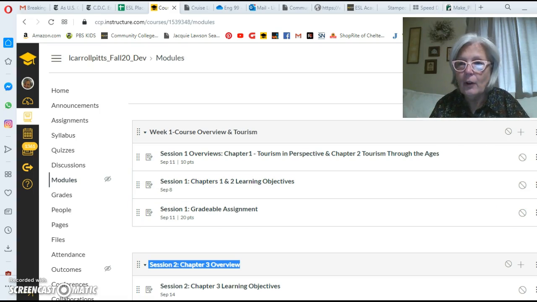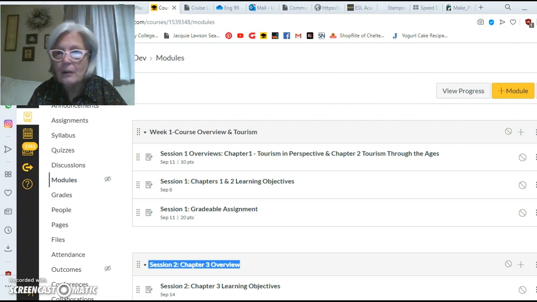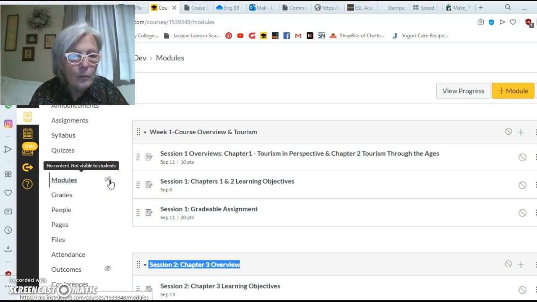Okay, so first of all, let me move my face over here. Here we go. So you're in your course. This is not the home page. This is the modules. So one thing is that you want to make the modules visible to students. Do you see where my cursor is right over here? That little thing with the eyeball with a line through it means that students will not be able to see this. So at the end, I'll show you how to make this visible.